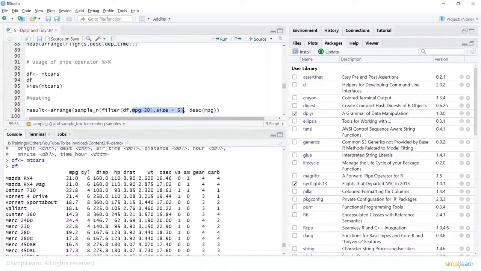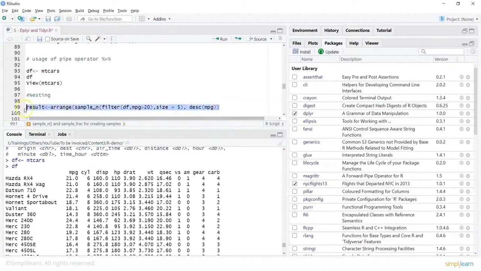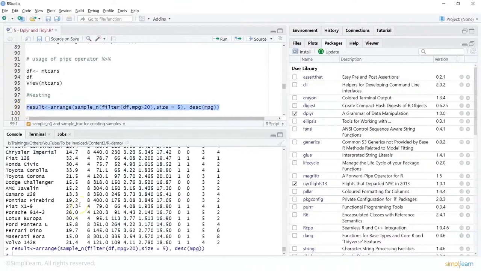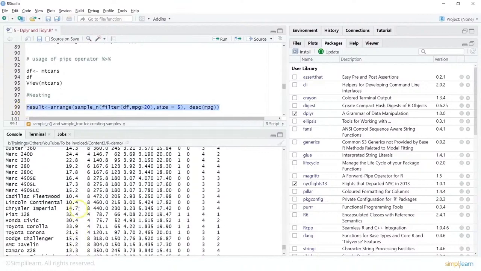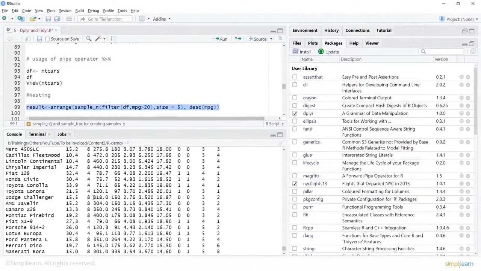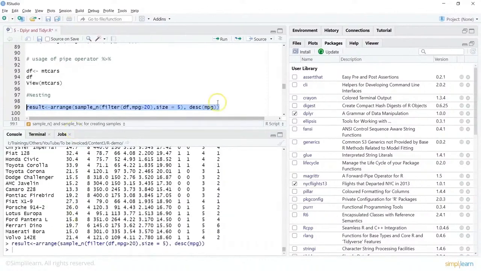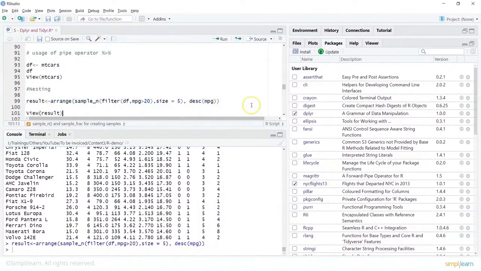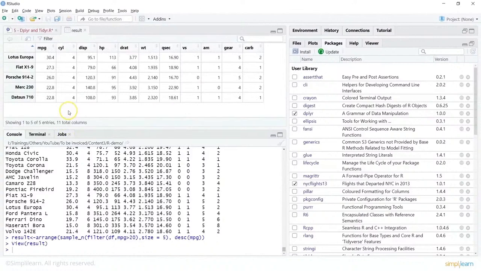I will say size is 5, and I would want to arrange this in descending order. So I'm using desc on this particular mileage column. By default, it is always ascending. So let's get the result out of this, which will show me the mileage details in descending order. So this is my data frame, and now we can look at the result of what we have created. Just do a view or a head.